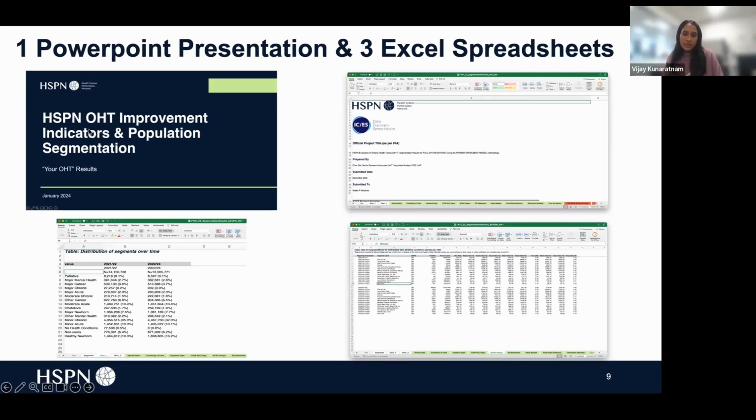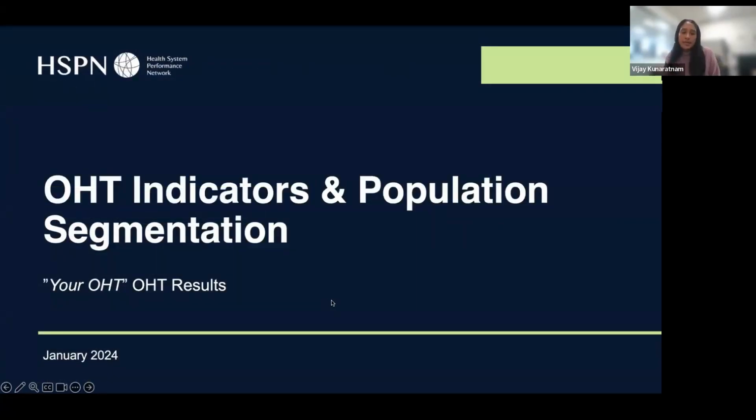Each OHT also would have gotten 3 different Excel spreadsheets, which contain their own OHT's raw data for 28 different indicators, and we've done it stratified by 3 meaningful subgroups. So we've done it by Chi-High population grouping, by BC matrix system, and by primary care model. I'm just going to spend a little bit of time walking you through a few components of the PowerPoint presentation that each OHT received.